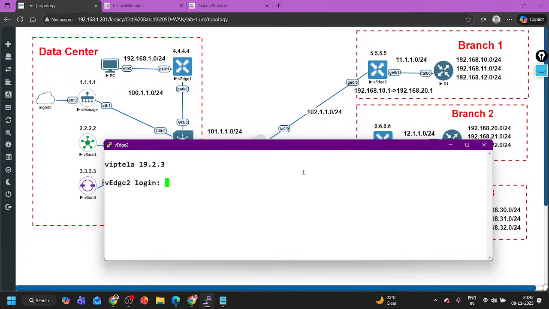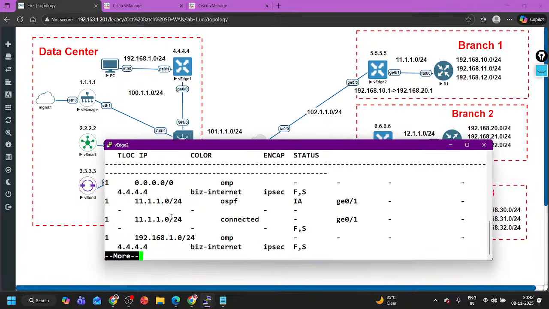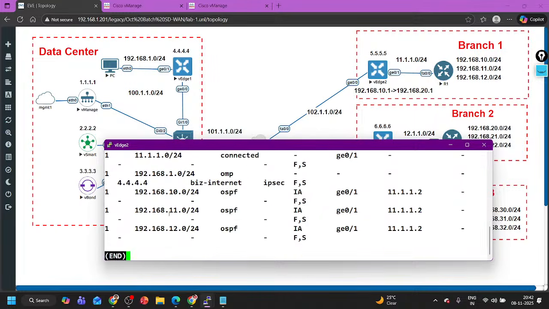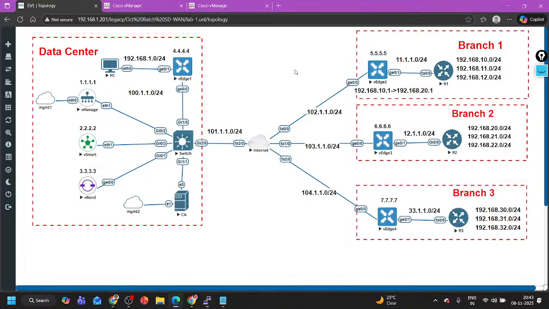Admin, and admin. So, show ip route vpn 1. In VPN 1, there is one default route. There is no individual route present for 20.1, but the default route is there. So traffic will match the default route and it will forward traffic to the DC TLOC, to VS1.